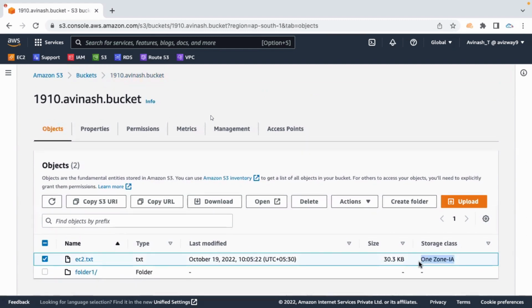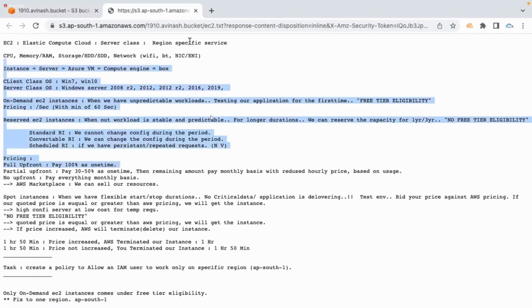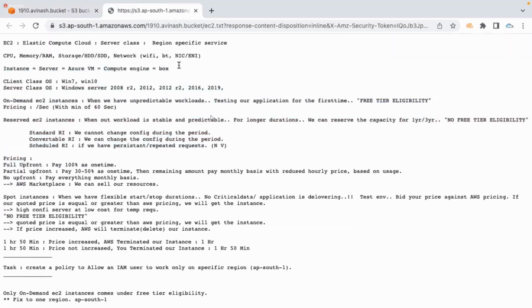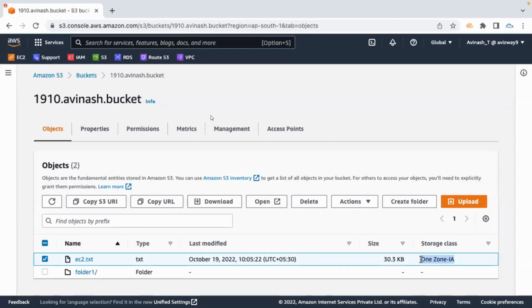Now it is in One Zone Infrequently Accessed. Select it, click on Open. You see, I'm able to access it immediately. No delay, nothing, right? But AWS is maintaining only one copy in the backend. So that is One Zone Infrequently Accessed.